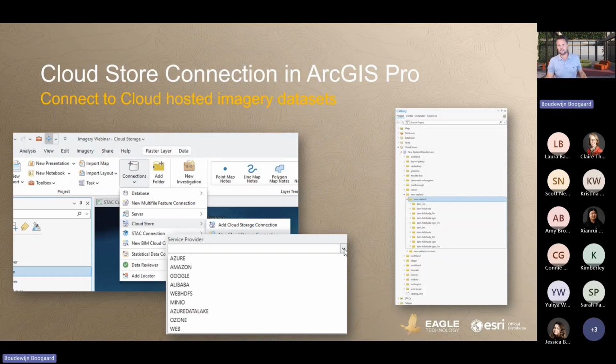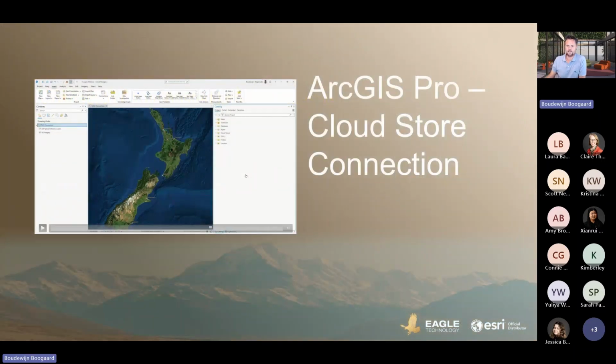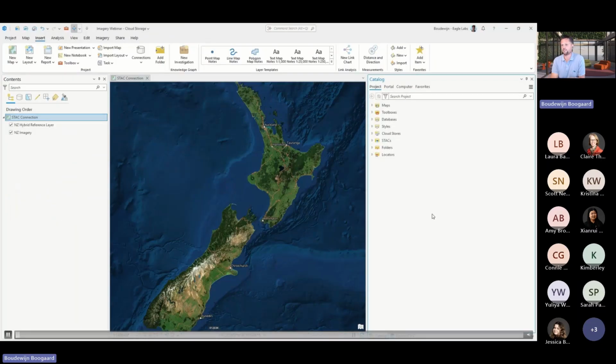Especially useful if you're using something that has a STAC API, like the Microsoft Planetary Computer. All right, the next one is using a cloud store connection in ArcGIS Pro. So in ArcGIS Pro, we can connect to a lot of service providers, including Azure, Amazon, and Google, and basically use the data as if it's in our catalog. The thing is, the data is read-only, but we can use ArcGIS Pro to manage it. For example, using Mosaic datasets that I'll show a little bit later. I just want to show how we can connect to these datasets that are hosted in the cloud.